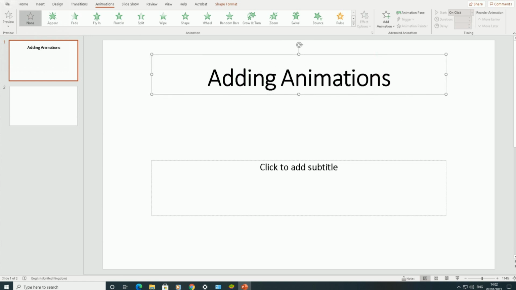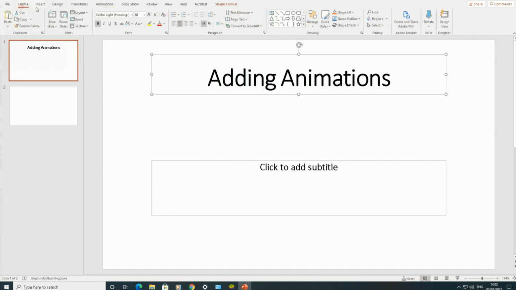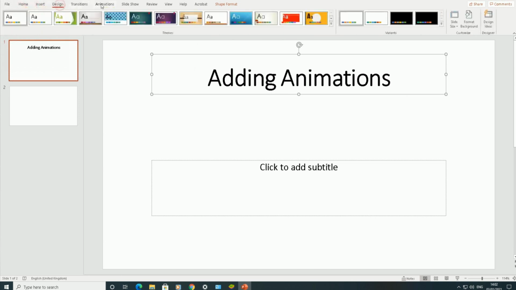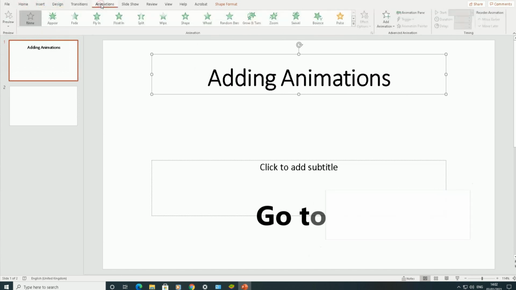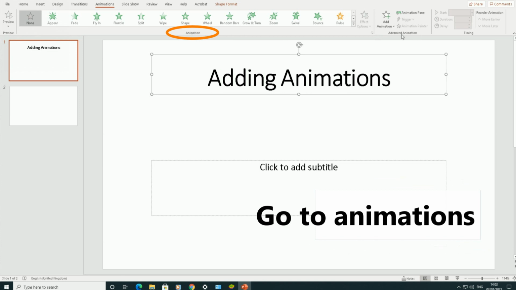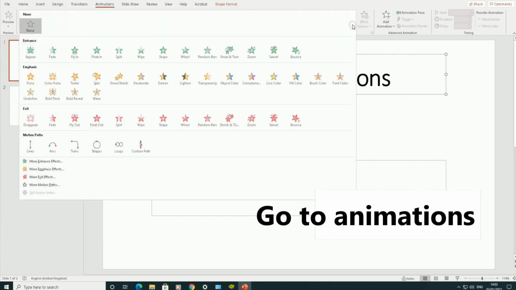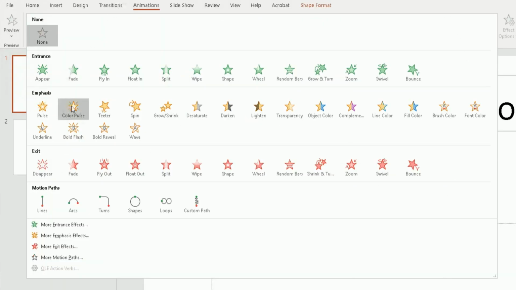Now at the top in the ribbon, you got lots of different options. I want you to go to the animations tab at the top, and then you'll have a couple of sections. You've got an animation section here and an advanced animation section here, and here in the ribbon you've got a timing section on the right side here. I'm going to focus first and foremost on the animation section here, and you've got an arrow here. You can click on that arrow and it just maximizes the animations option.